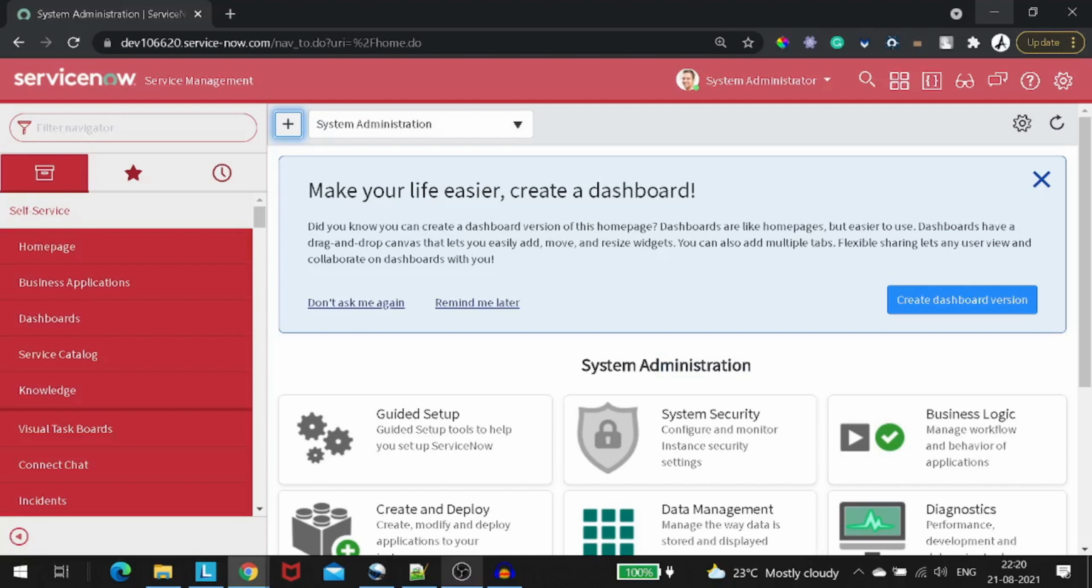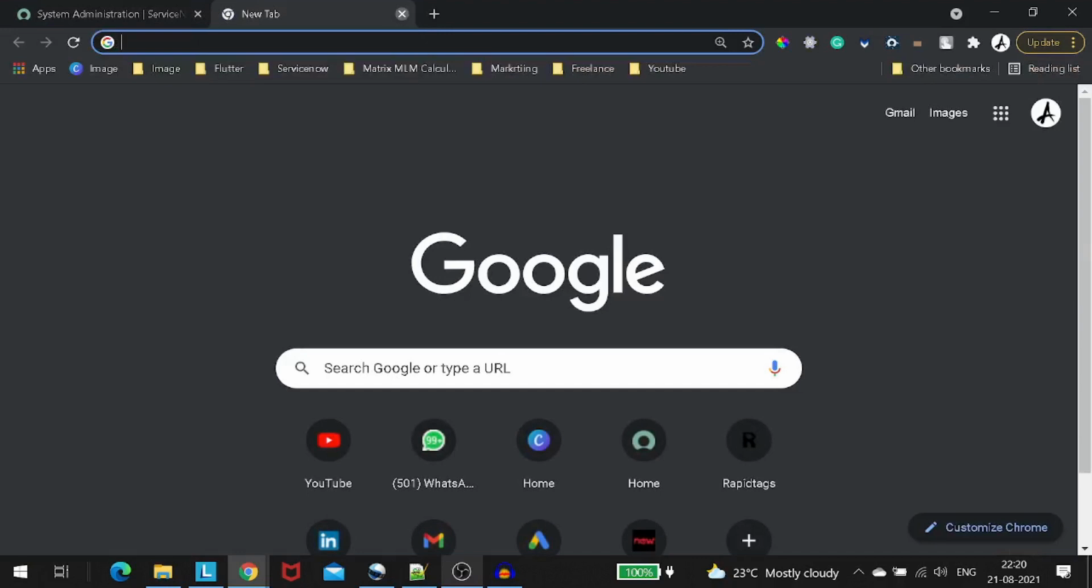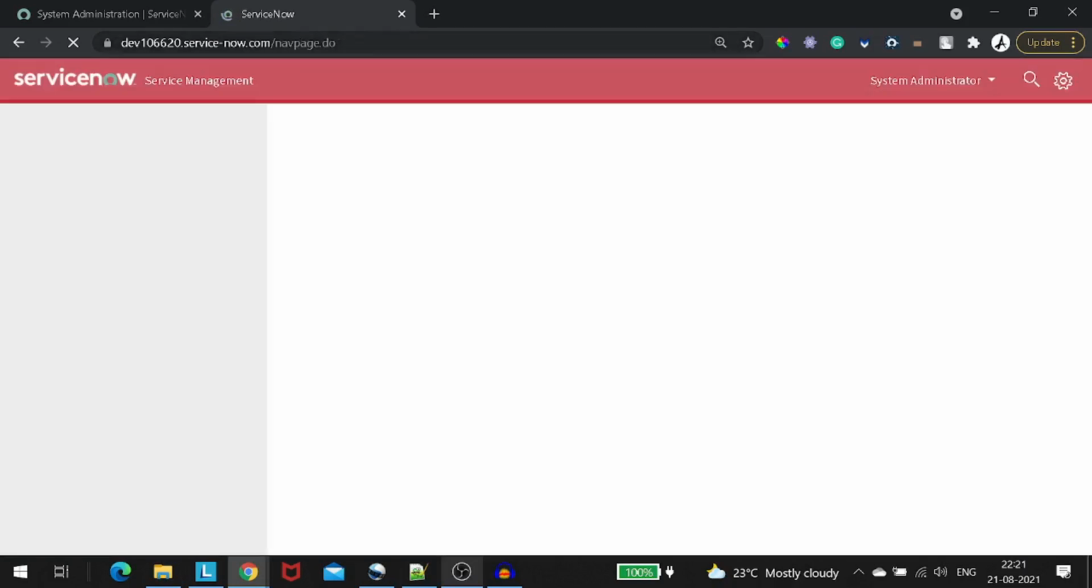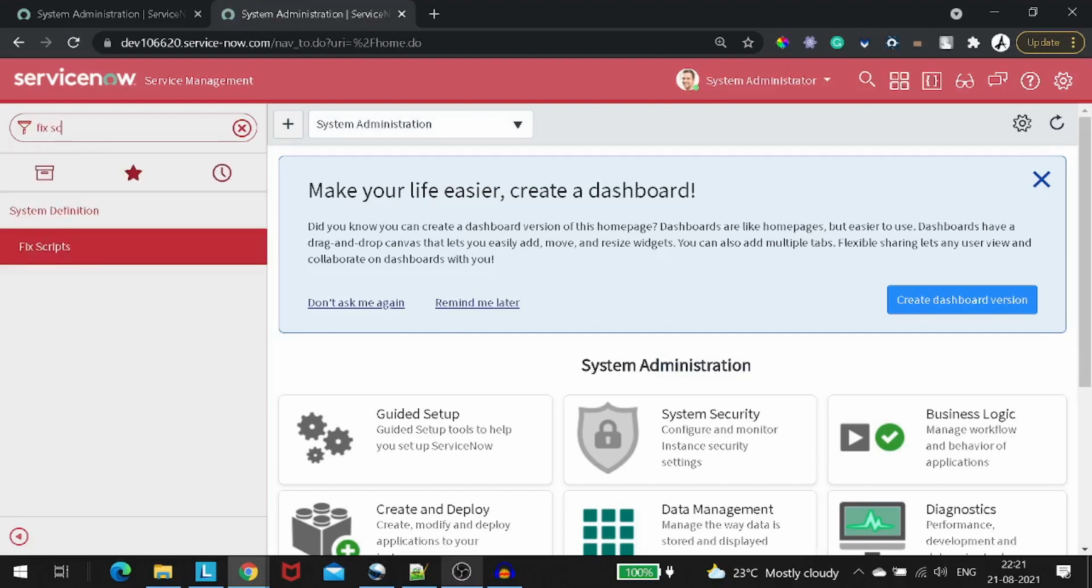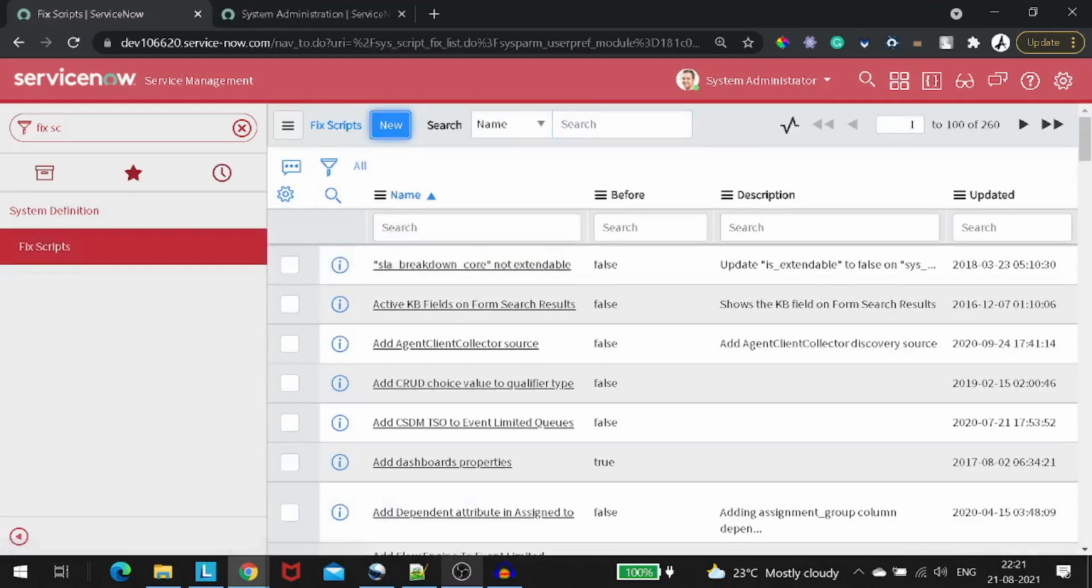And you will see how, whenever you get this kind of requirement, you should proceed with the development practice also. So let's get started. Today's video will be completely on a use case scenario. I will duplicate the tab first, and we will be using a fix script to execute our logic. So I will go to the fix script, move it over here and let's create a new one.